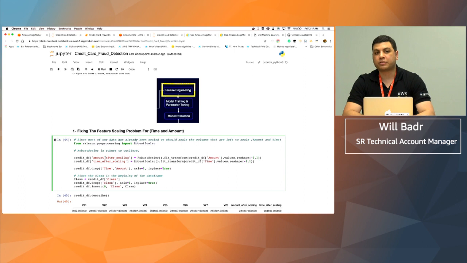And here I'm just giving new names, which are amount after scaling and time after scaling. And remember, these are the columns that we're having the scaling problems with. Then I'm using the library Robust Scaler and the function called fit_transform, and that's going to automatically try to scale down the features to match the other features in the same dataset.